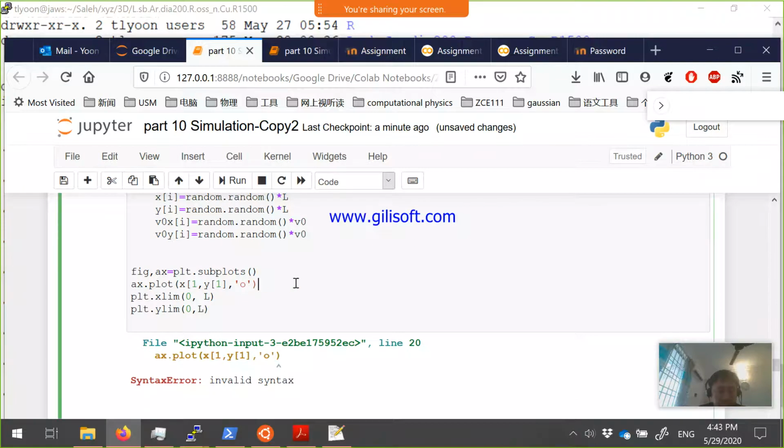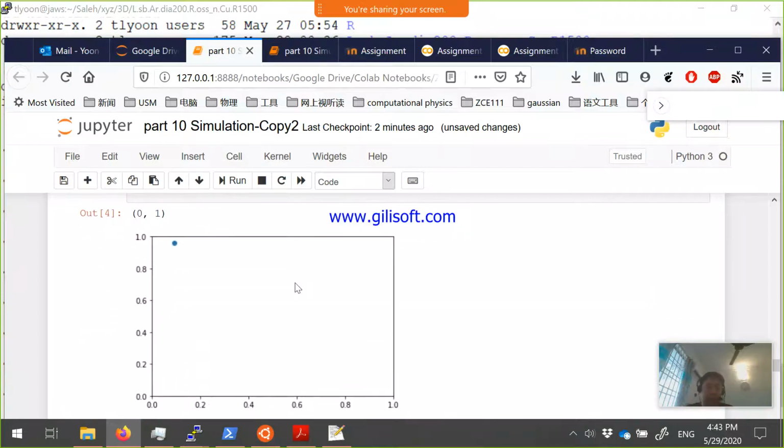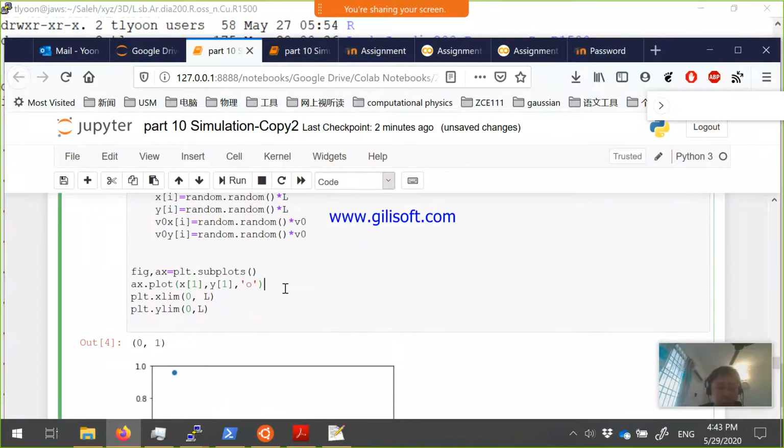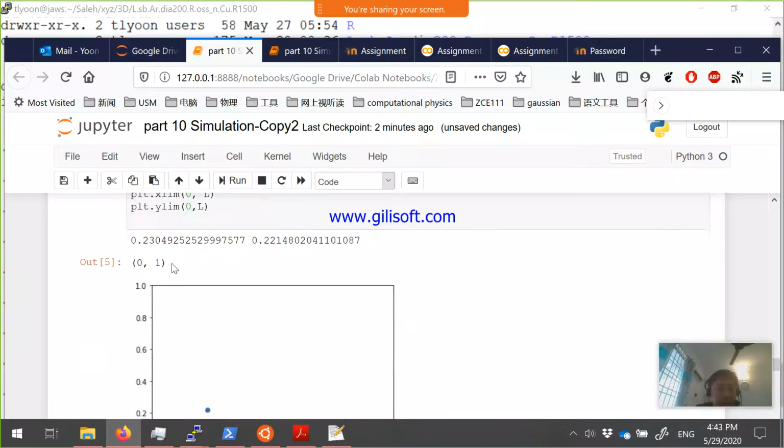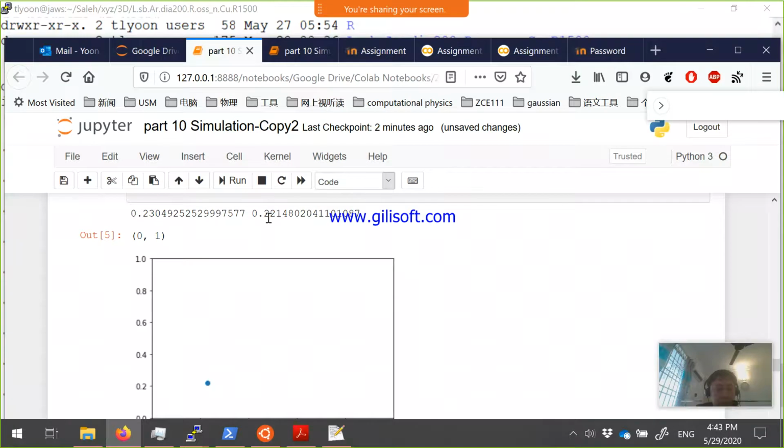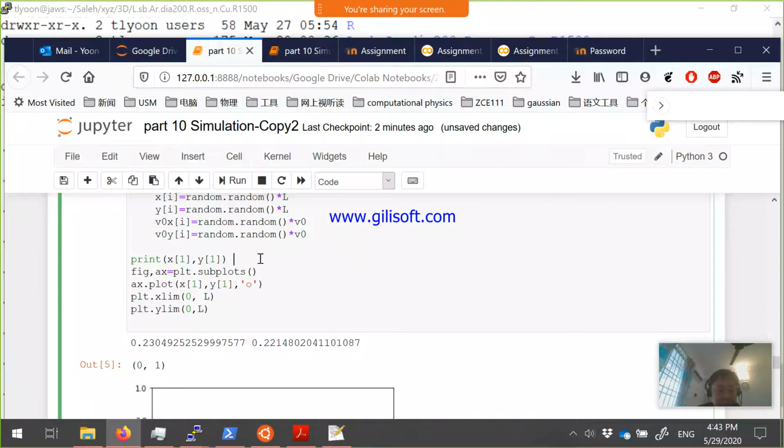Again, it's a syntax error, so this should be plot, and there's an error, invalid syntax, so this should be x1, y1. Yeah, okay. So I'm showing this particle x1, y1. Okay, so let me print out the coordinates for p1. Print out x1 and y1. Okay, so let me try it again. So this is the coordinate of 0.23 and 0.22 times L. Okay, I should multiply this with L.